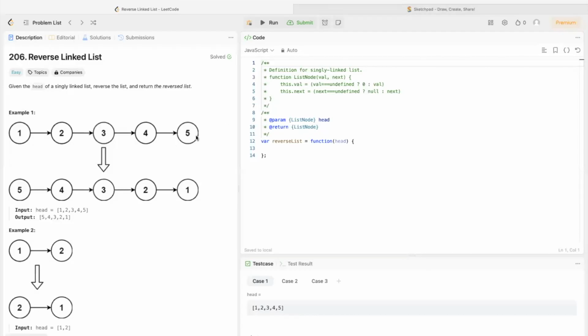Hello everyone, today we're going to look at Leetcode number 206, reverse linked list. So the problem is, given the head of a single linked list, reverse the list, return the reversed list. So we can look at an example here.